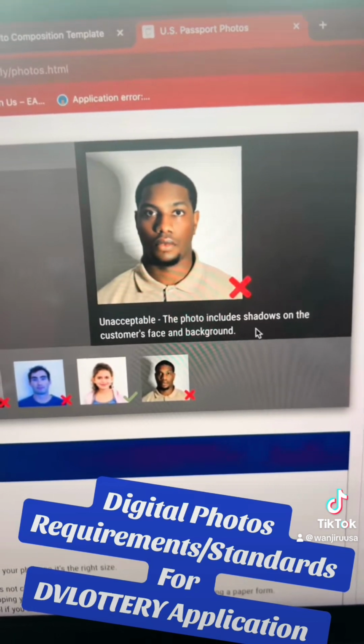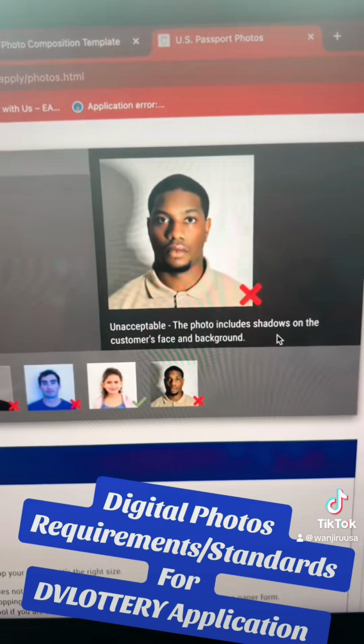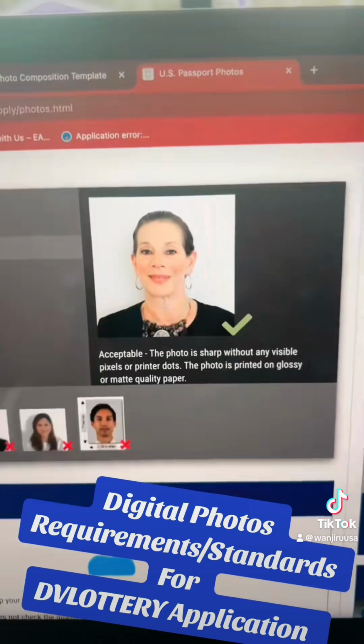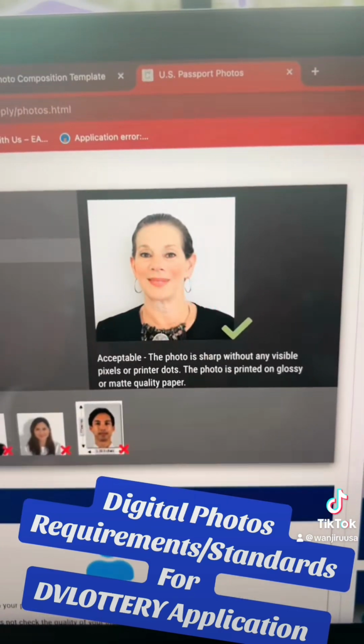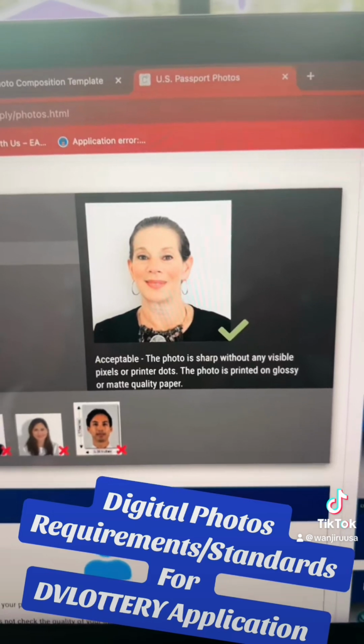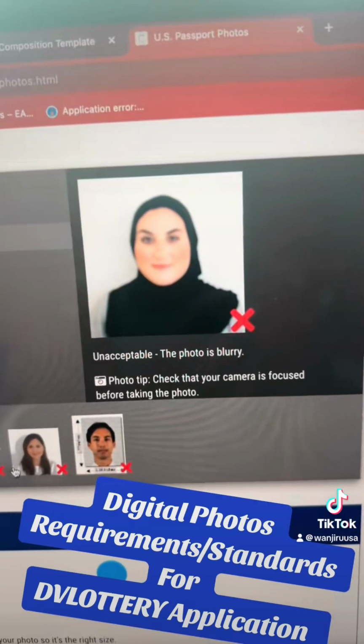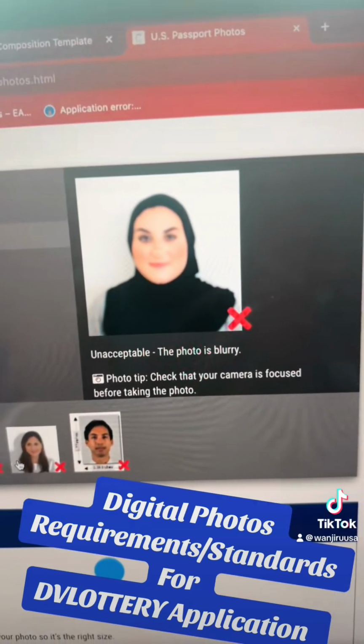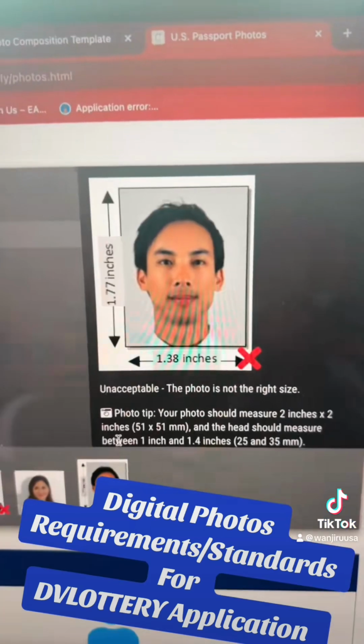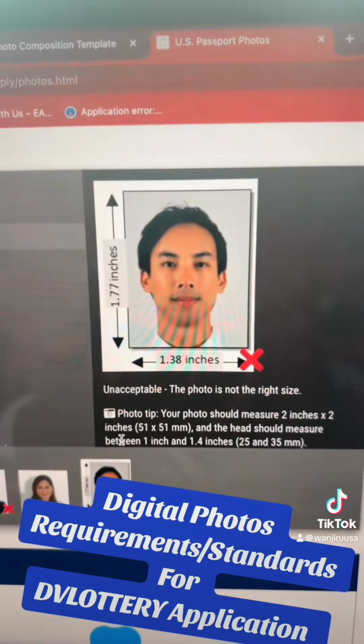So the photo includes shadows on the customer's face and background. This is a good picture, sharp, without any visible pixels or printer dots. Bad picture simply because it's blurred, not clear. The photo is not the right size, so that's why.